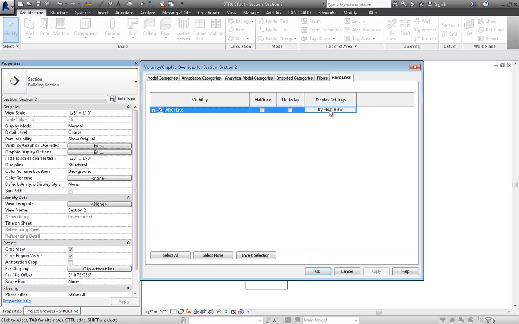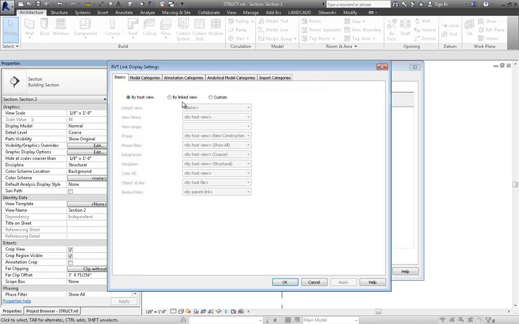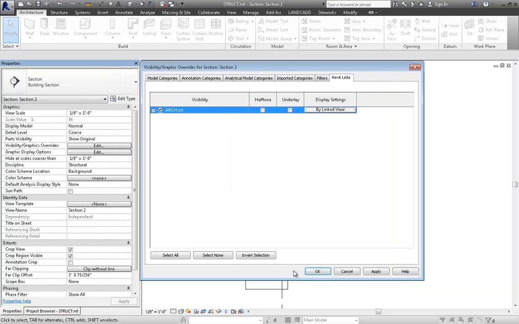We're going to change the setting from by host view to by a linked view. And then we'll find that linked view, which happens to be that typical architectural wall section that we saw in the architectural model, and click OK.